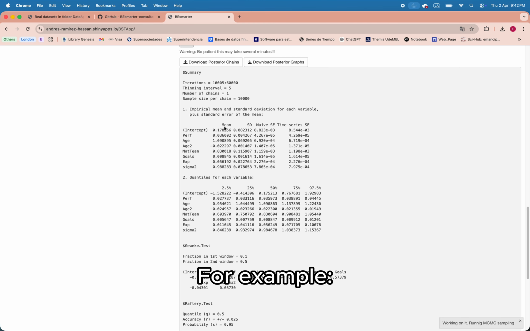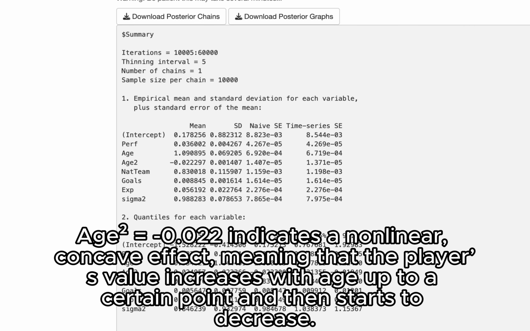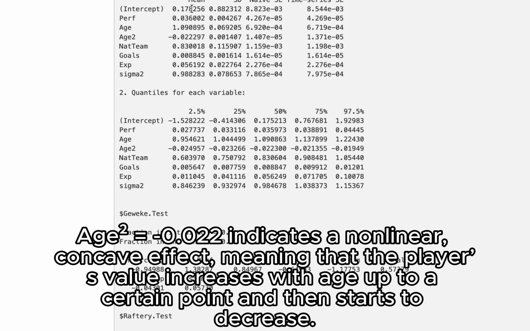For example, the coefficient on performance, 0.0036, means that a 1 unit increase in performance increases the player's value by approximately 3.6%. The squared age coefficient, 0.022, indicates a nonlinear concave effect, meaning that the player's value increases with age up to a certain point and then starts to decrease.